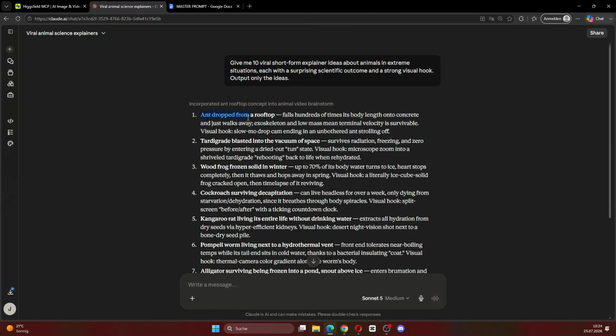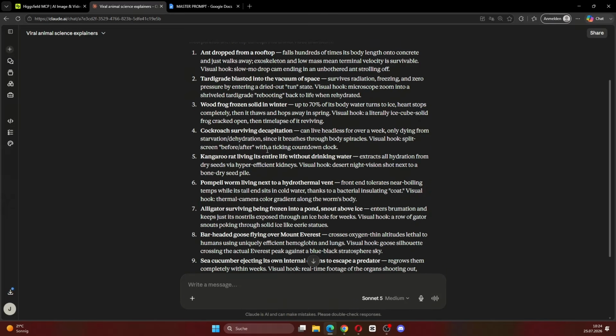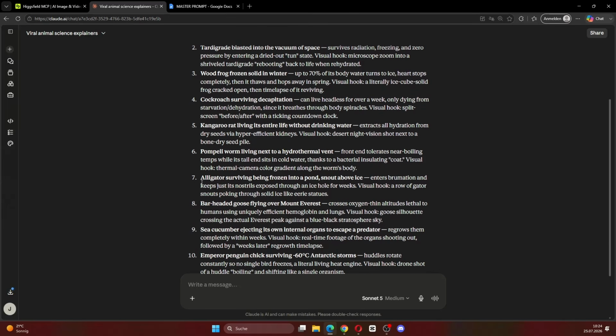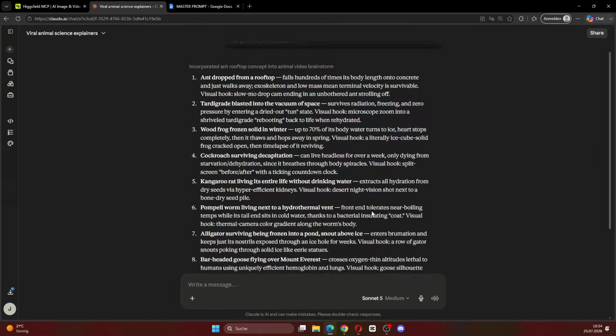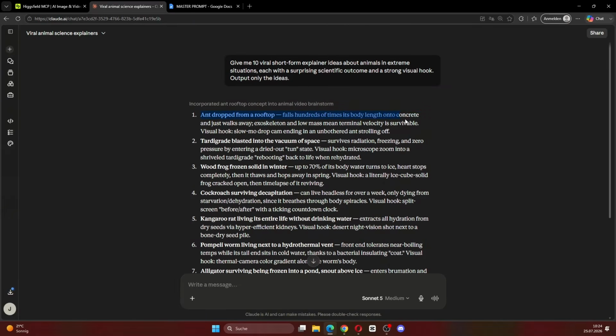Let's take a look. The first one is about an ant being dropped from a rooftop. Basically, what would happen if you dropped an ant from the top of a skyscraper? That's a pretty interesting concept. Here we have another one. What happens if an alligator gets frozen in a pond? That could also work really well. Yeah, but I think we will just go with idea number one. I really like the concept.